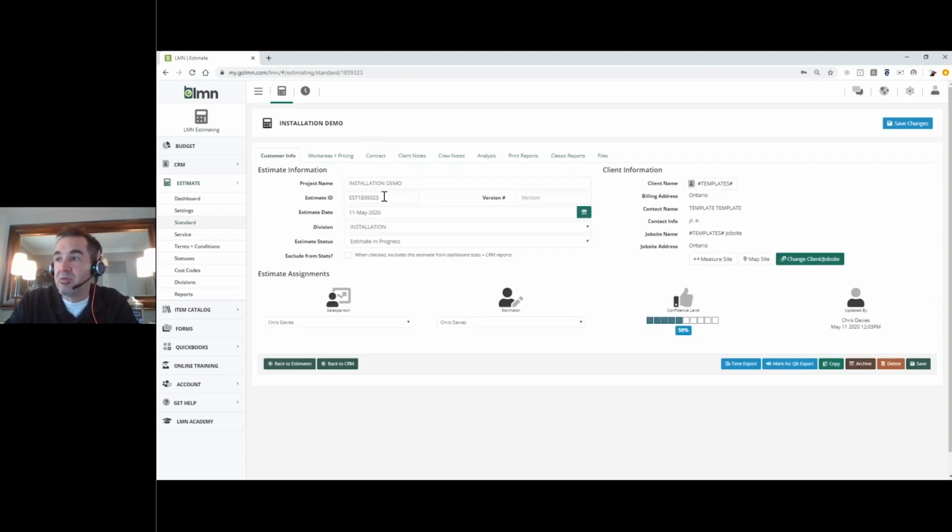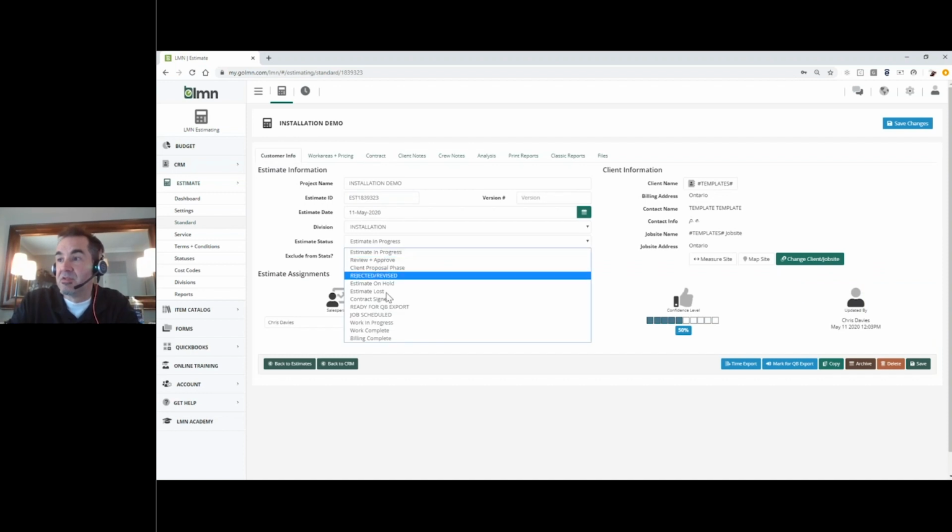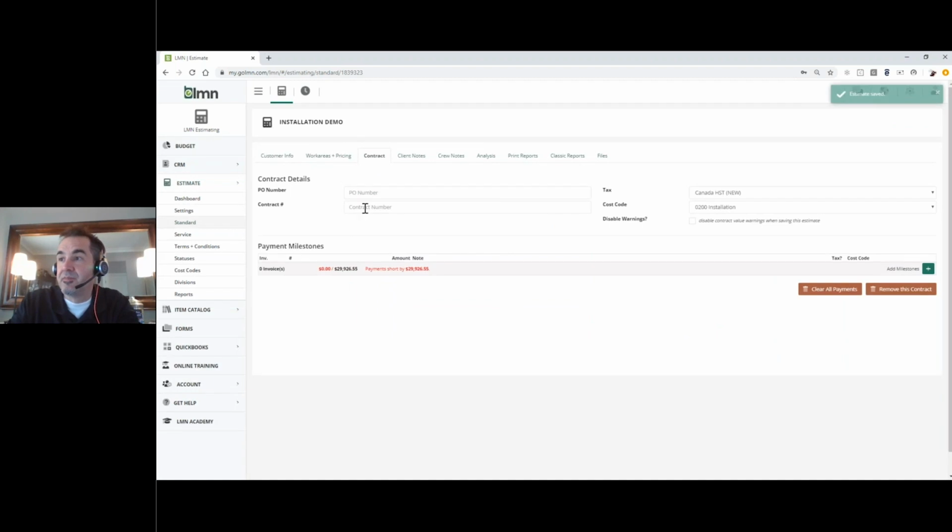So what I'm going to do is, the customer's going to sign off on this estimate. So now the contract has been signed. I'm going to create a contract. My contract number is basically my estimate number. Save it. Remember, save your changes, okay? Is this contract going to be taxable? What's my cost code for QuickBooks purposes? Okay, and go from there.